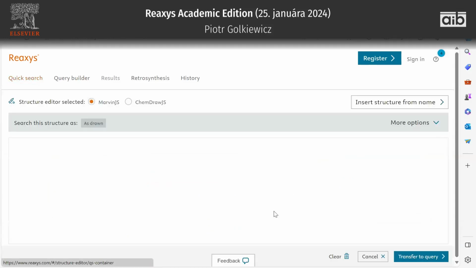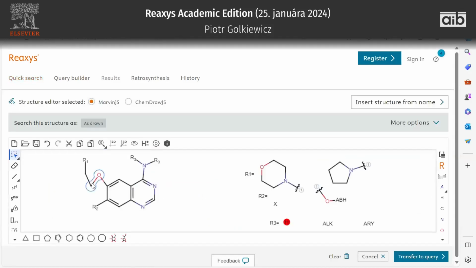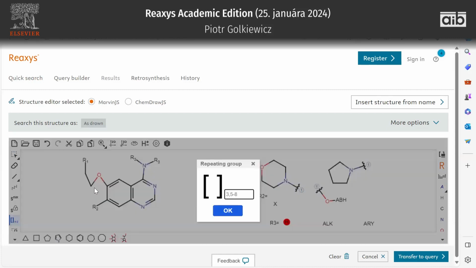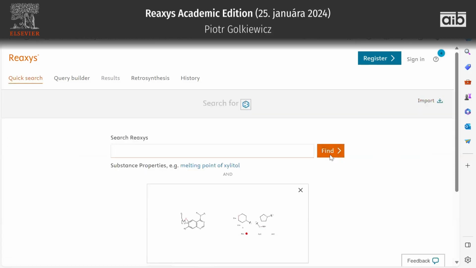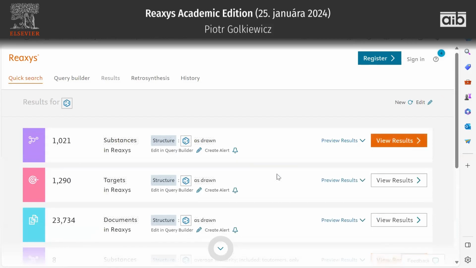Edit. That's this here. We want longer chains here, from 1 to 5 atoms. So I will use the repeat unit, 1 to 5 atoms. This will give me more options here to extend this chain. Again, transfer to query. It should give me more results, right? Yeah, that's exactly what I wanted.